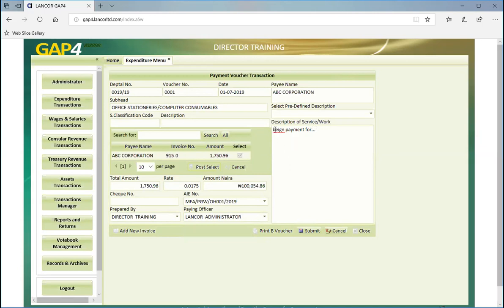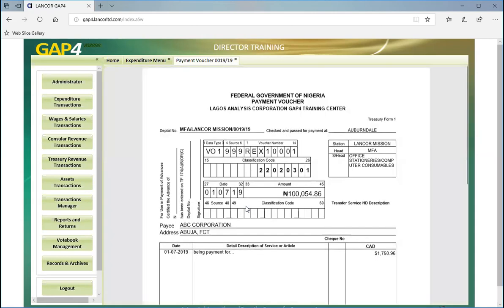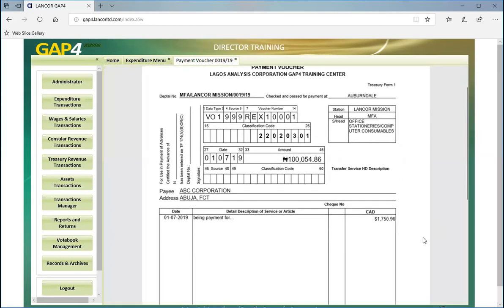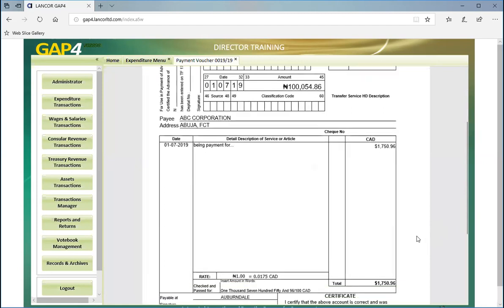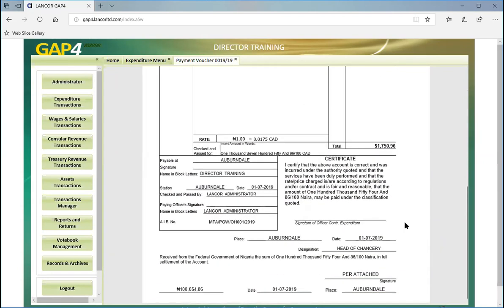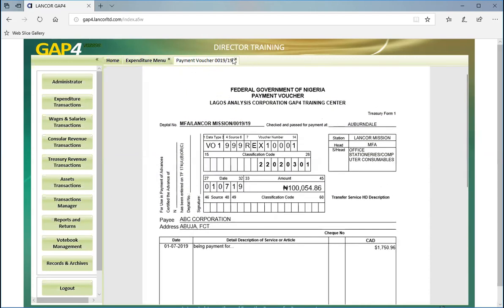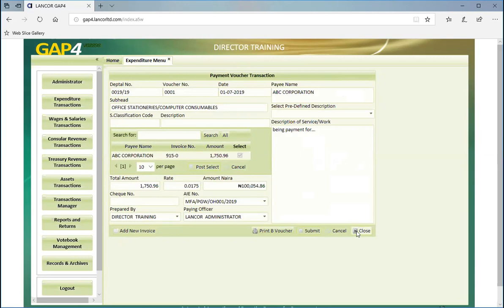the system will do a spell check. And once the narration is in there, I can submit and print the voucher. This is the complete voucher. You can send it to the printer and it will print to the 5.5 form. And that's it. The voucher is created. You can print it and close this.